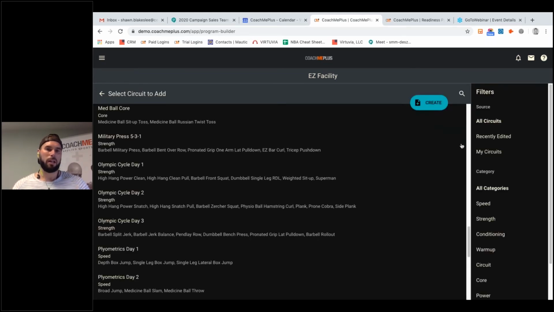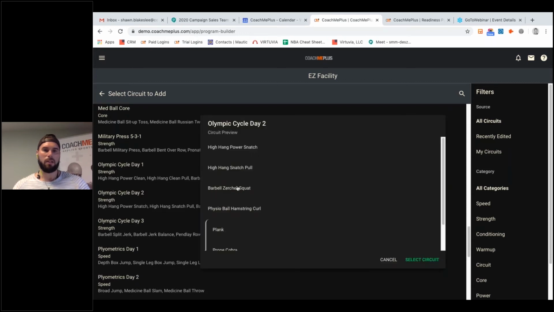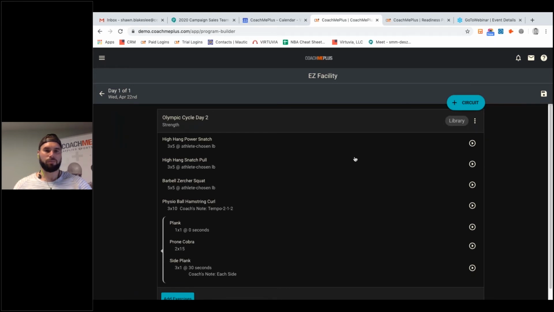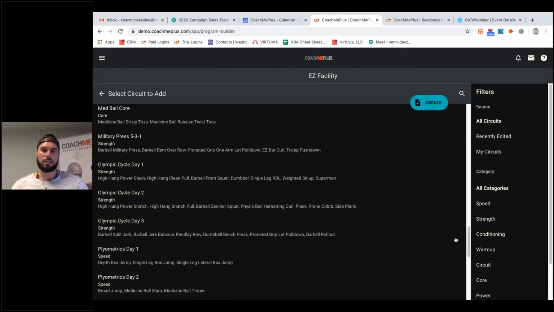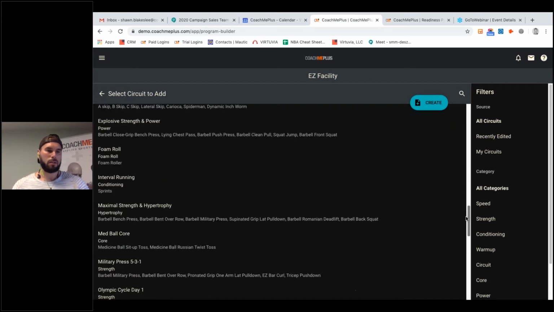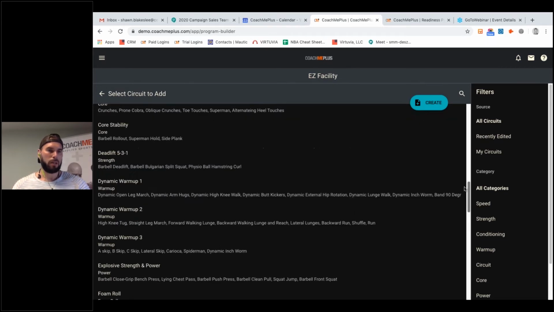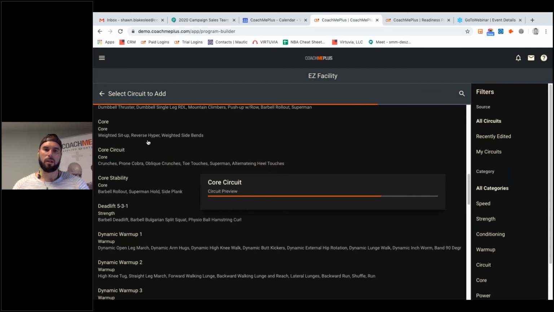So we can come right in, and we already did that Olympic day, so we had it saved here. And let's just click on that one, and we'll select that circuit. It's going to bring that right up in here. All right, and if we wanted to add another one, maybe we want to add a core workout with this today. So then let's come in, we'll go back to that library, and let's just select a core workout. Come on up here, let's select this core circuit here.